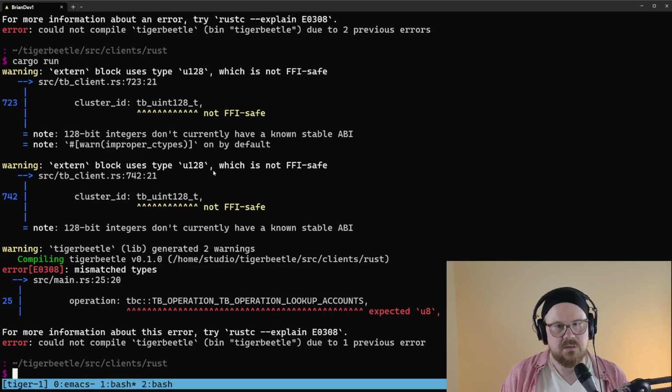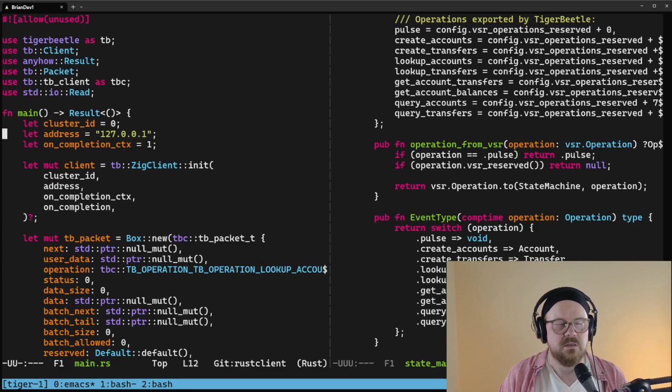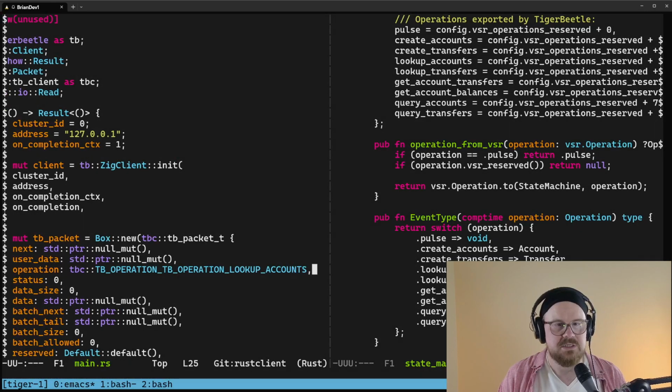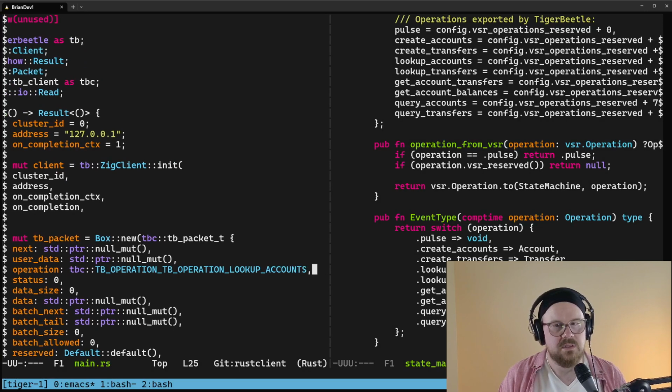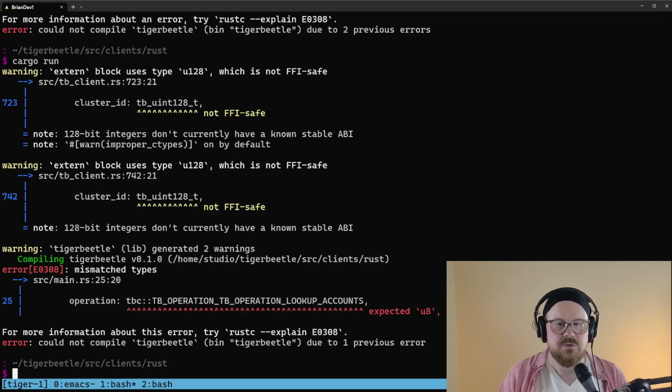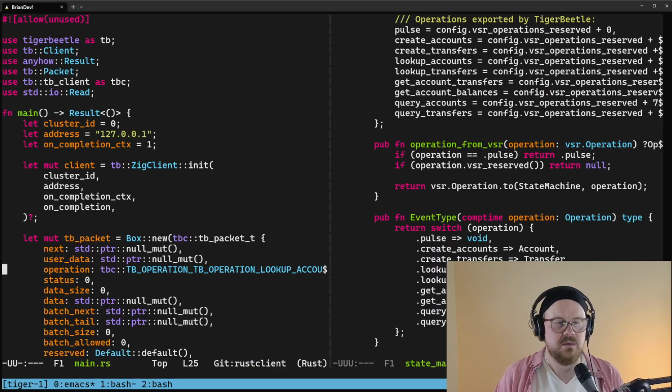My operation, that's interesting. So this operation I put into the packet, this is a TB operation, this is a U32. This automatically defined thing is a U32, but this field of the packet is a U8. But I really feel pretty strongly like this is the thing that goes in the field.